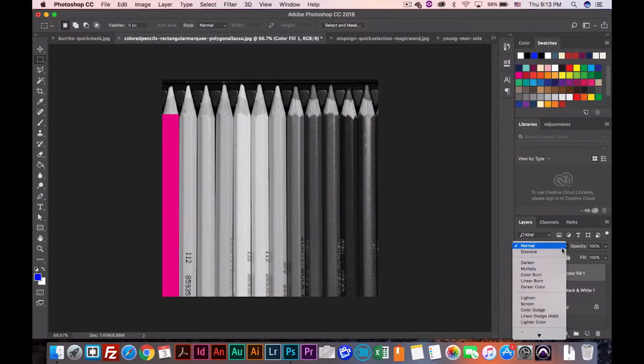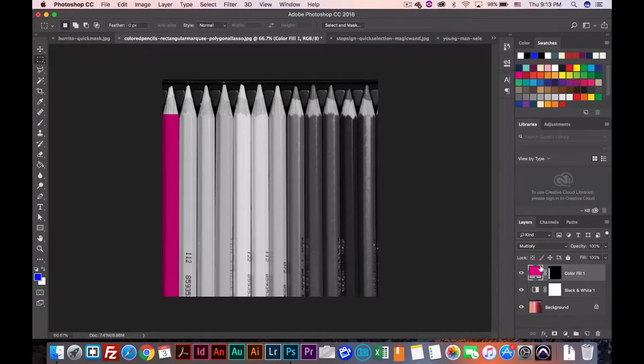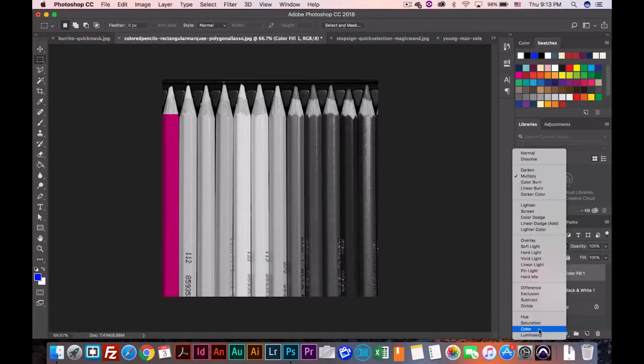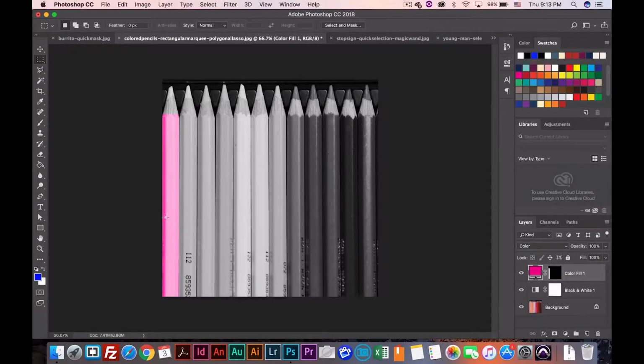So we can go through the different blending modes for that layer and try to find something that works really well, that mimics that color. Multiply seems to work really well. Another one might be color, which takes the color and the shading of that pencil.